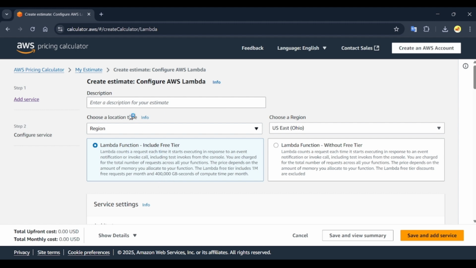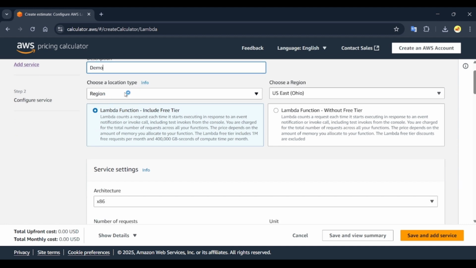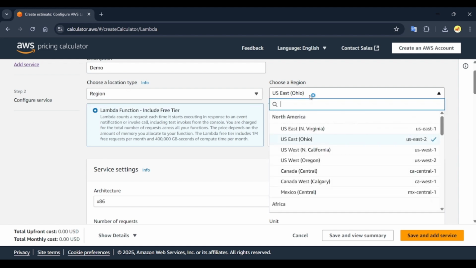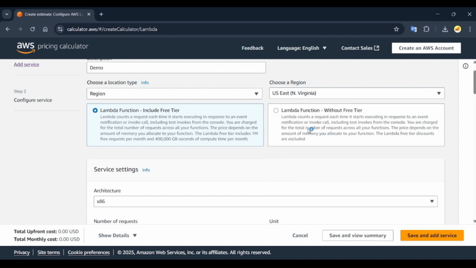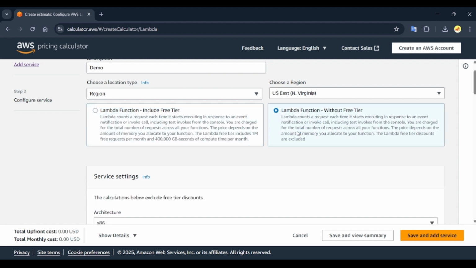Now we have the description. Right now I am just putting demo here. Then I have to choose the region I am looking for. And we have two things here: if you want to include the free tier as well, or without the free tier. Suppose your free tier is completed, what is it going to cost you? That would always be better.